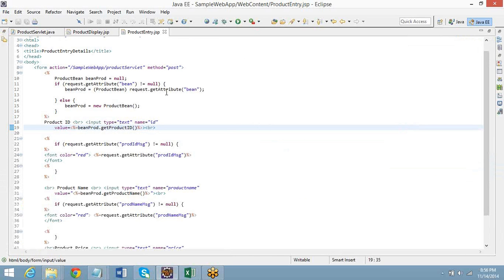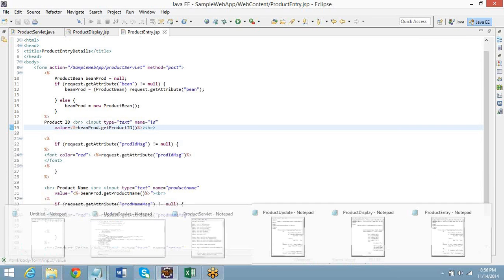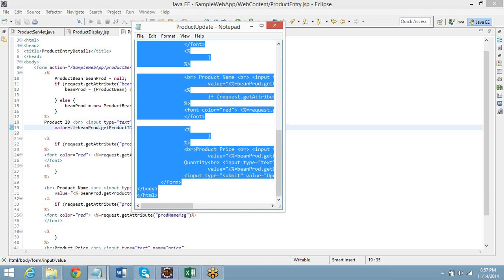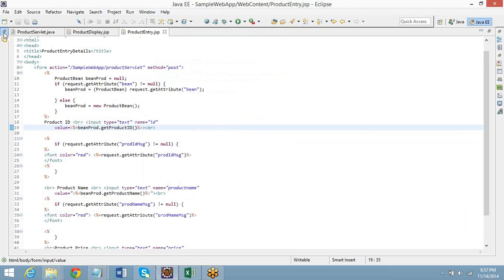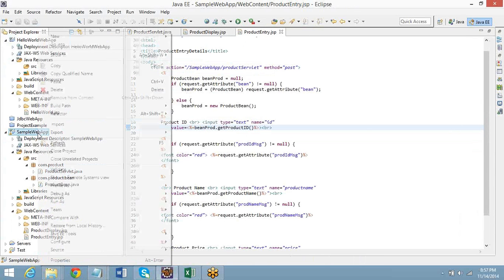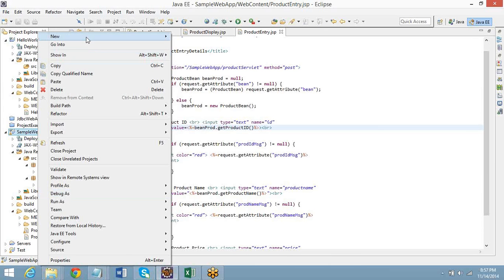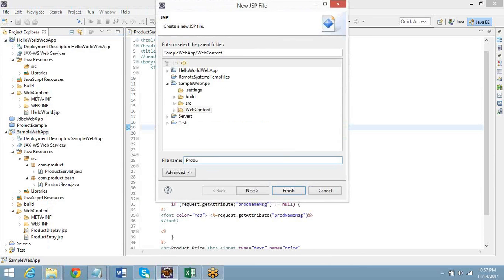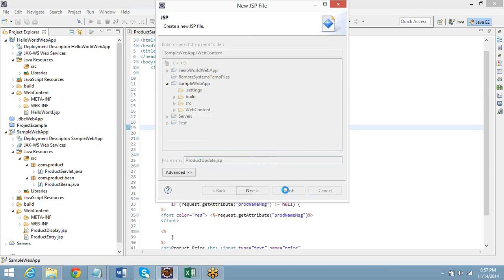Did you write an update page? I have it here in today's code. Shall I copy it? Copy it and we'll do it. Update, not servlet, update JSP. Yeah, this is the JSP. One more thing, wait.